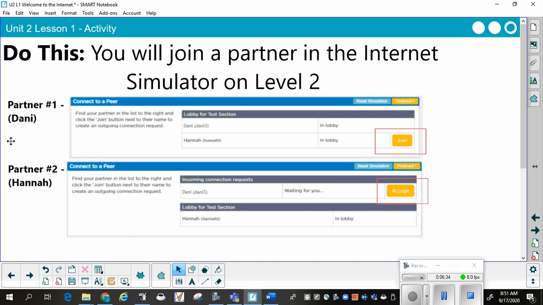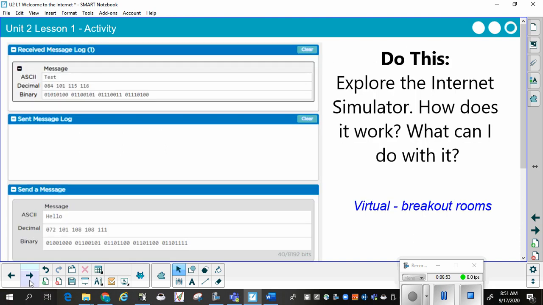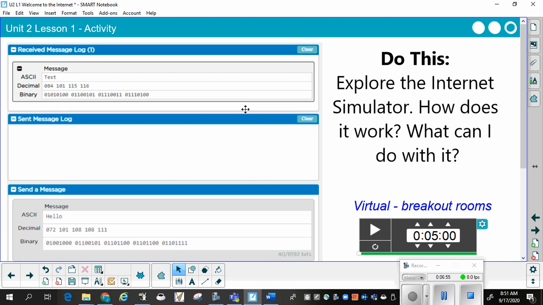So you'll join with the partner in the internet on level 2. You're going to look and find your partner in the list to the right and click the join button next to their name to create an outgoing connection request. Whoever does that first, that's great. Okay, the other person simply needs to click accept. From there, you're going to explore the internet. I'm going to give you about 5 minutes to explore the internet.